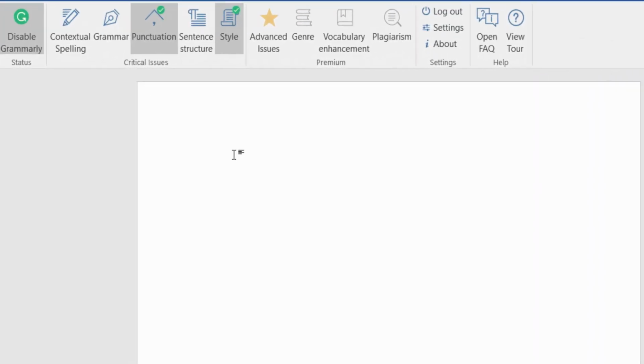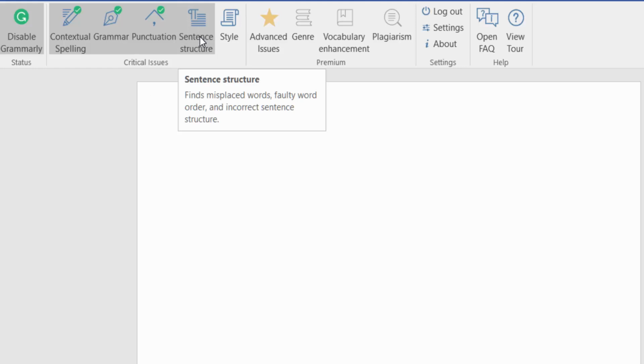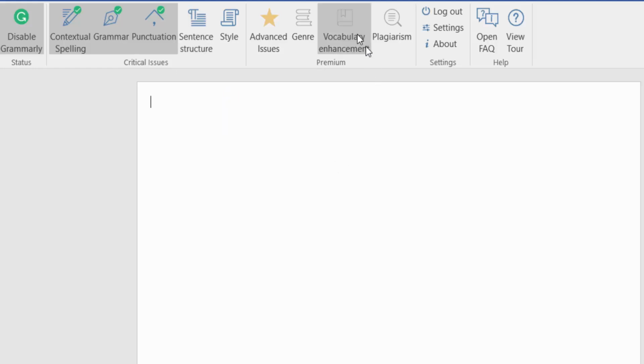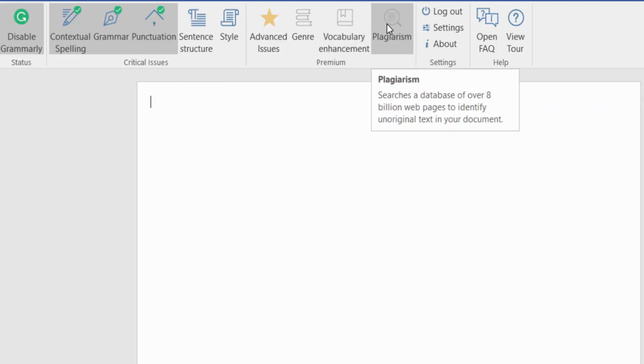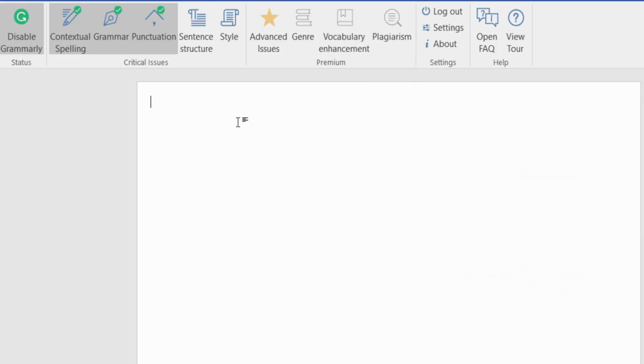Now you can see the toolbar at the top, the ribbon, it's got options that I can check while I have a document. For example, I want contextual spellings checked, grammar and my punctuation. Maybe I don't worry too much about style or sentence structure, and it actually tells you you can find misplaced words, faulty word order and incorrect sentence structures, so definitely worth a look at. Again, you've got vocabulary enhancements. Again, you do need the premium version, the same goes for plagiarism. But let's check how good the spelling is.